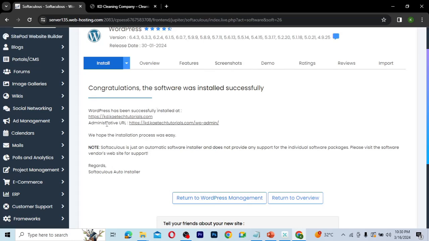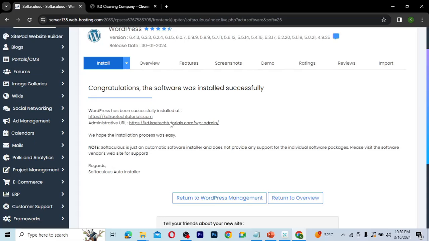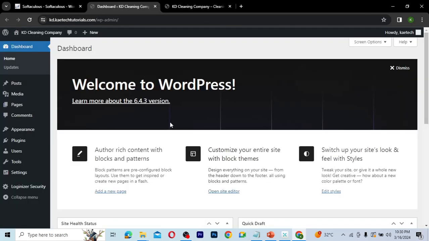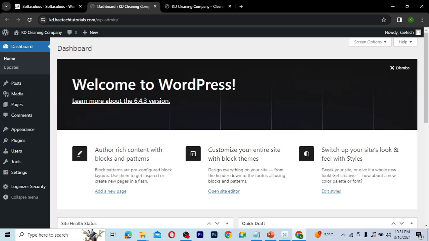Now let's go ahead and check the administrative URL also. So we're gonna go ahead and check our administrative URL. All right, guys, so this is how our administrative site looks like. Now this is a one-time login, so if I click on this link, it will automatically log me into the admin side of the website. So that is how it looks like.